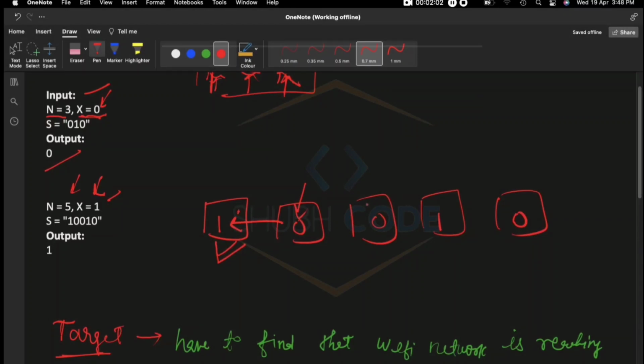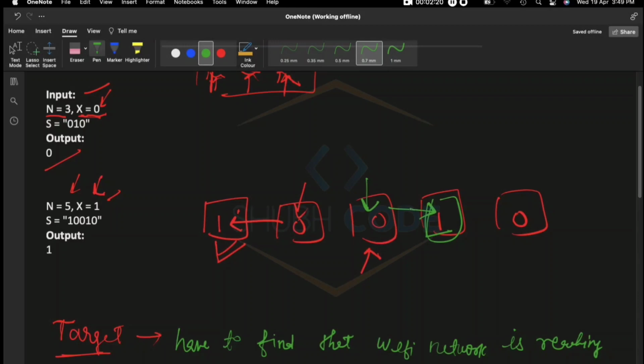Now we go to here. This one has no Wi-Fi, so it can take the network from this Wi-Fi. This room already has Wi-Fi. This one has range 1, so it can take Wi-Fi from here, and also this one can take Wi-Fi from this room. So in this example we see that all the rooms are getting a Wi-Fi network, so we return true, that is 1.